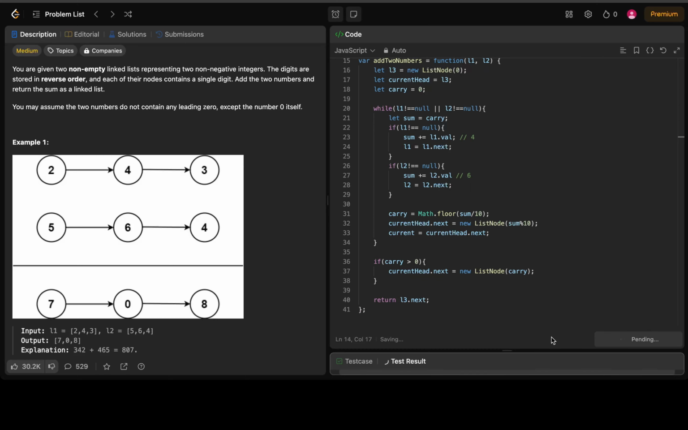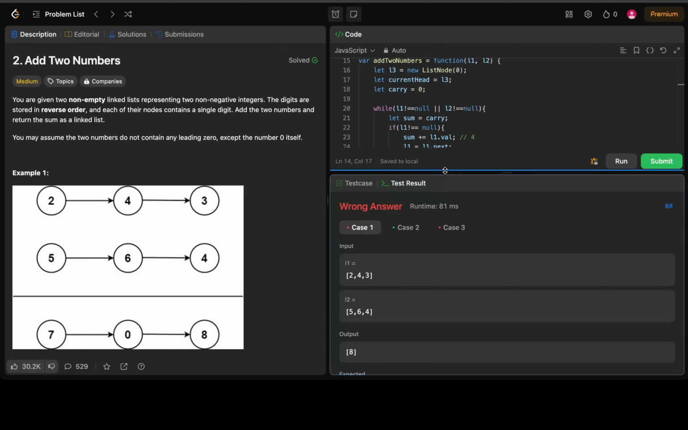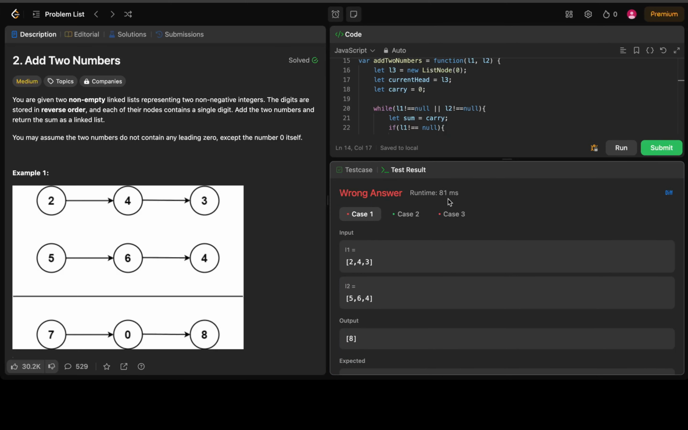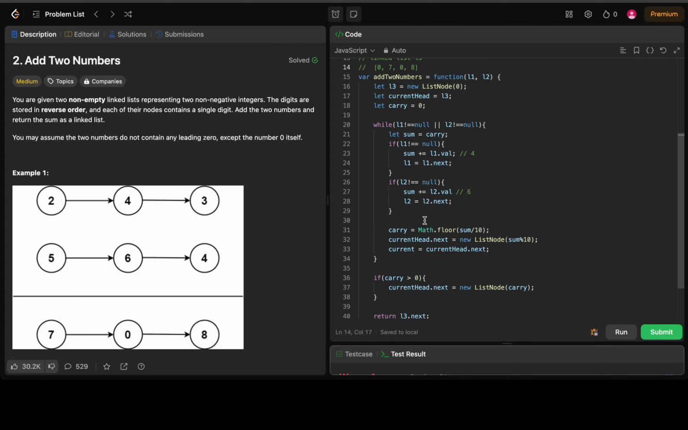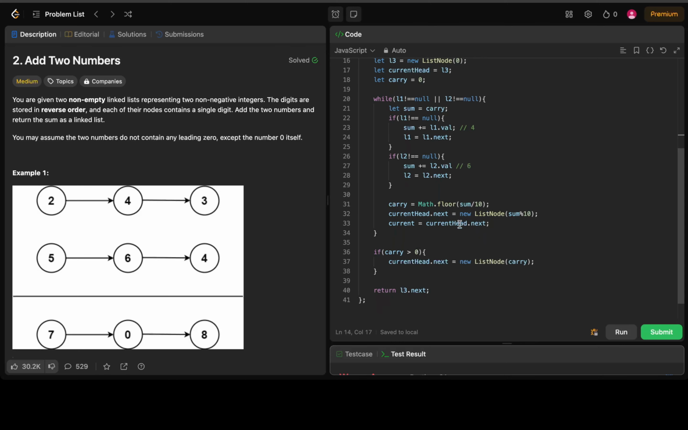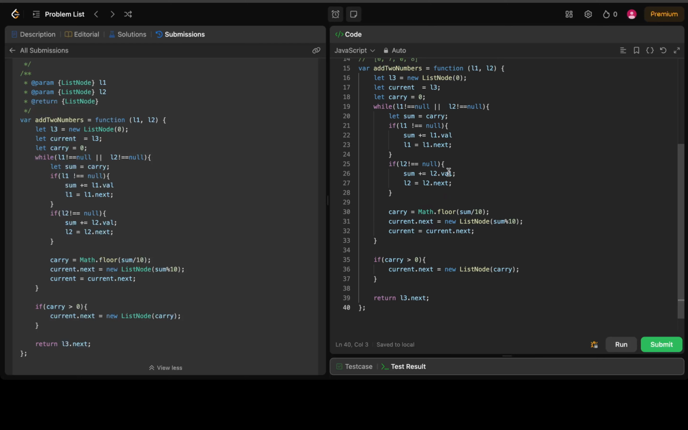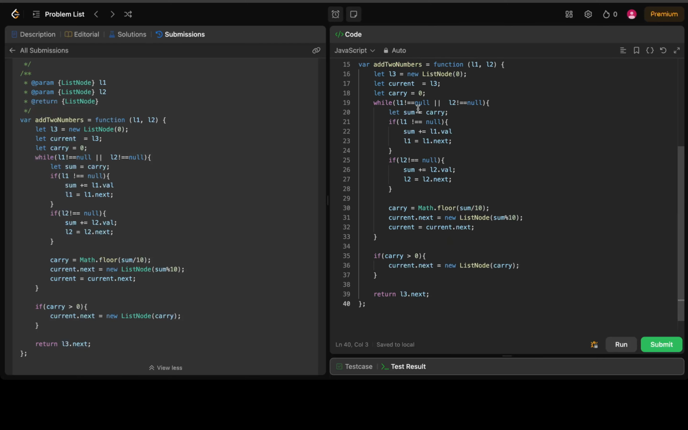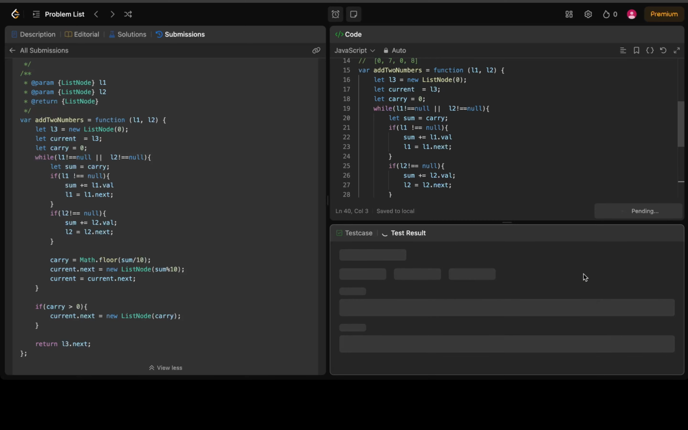Okay, so let's run this again and see what we are getting. Are we still wrong or did we get a correct answer? So here we're getting an error. Why is that? We are returning L3 dot next. So where are we storing that next? After doing this change and adding the carry to the sum, our code looks perfectly fine, and now we can submit it again.